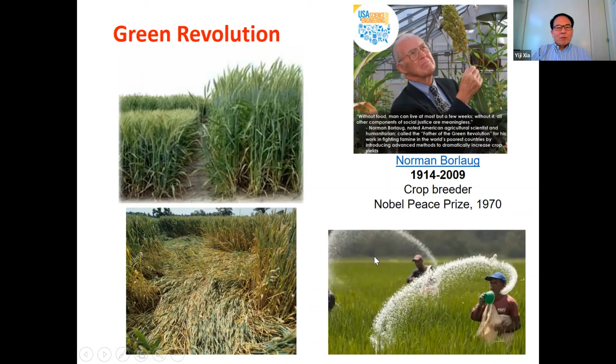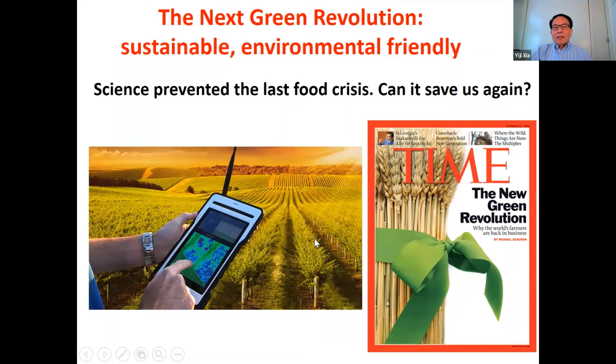There are some problems. The green revolution is not perfect. One problem is that farmers used too much fertilizer. That can lead to environmental pollution, and fertilizer like nitrogen fertilizer can emit greenhouse gases, causing global warming. So now we are talking about a new generation, a new green revolution. The new green revolution will make agriculture more sustainable, more environmentally friendly.